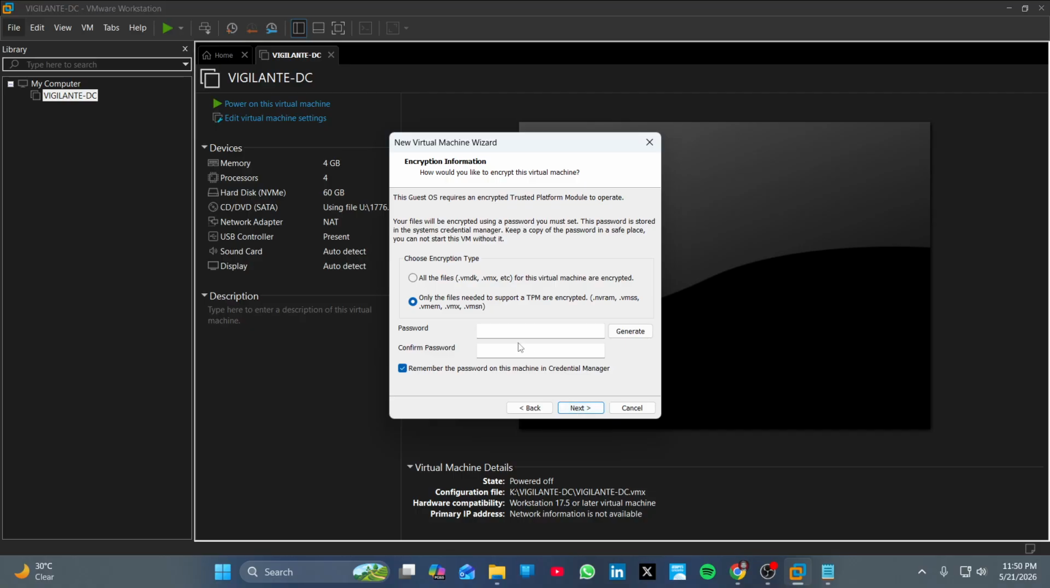Click next. Now if you are using Windows 11, you need TPM enabled. For TPM, encryption is a must. So for encryption you have to give a password. The password must be at least 8 characters. So I'm giving it a password. You can give any password you want.